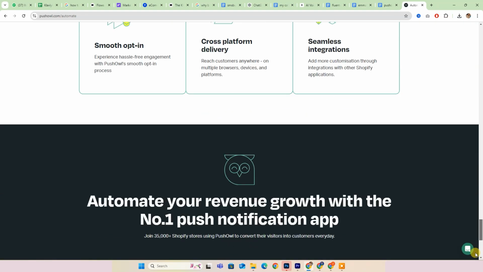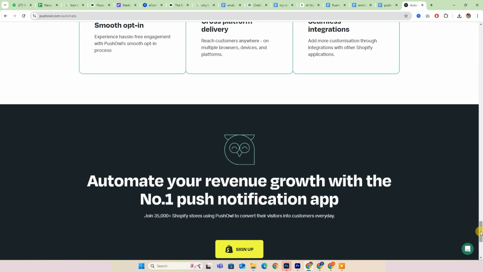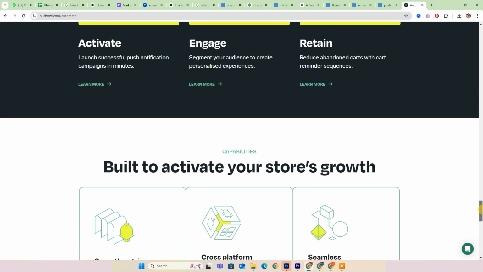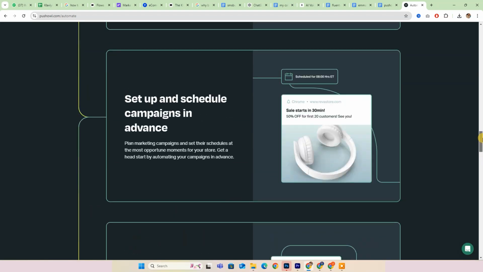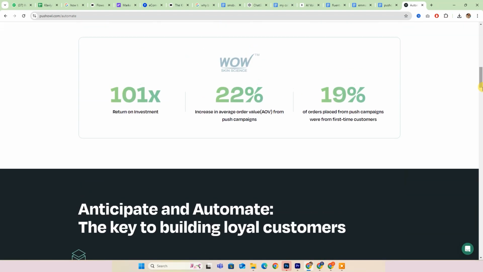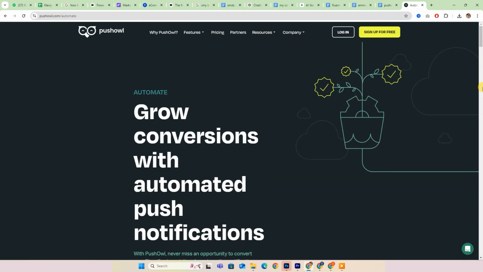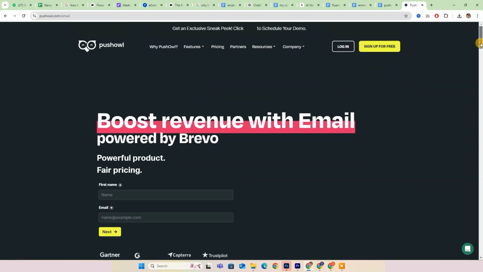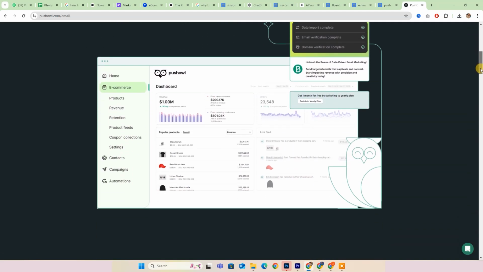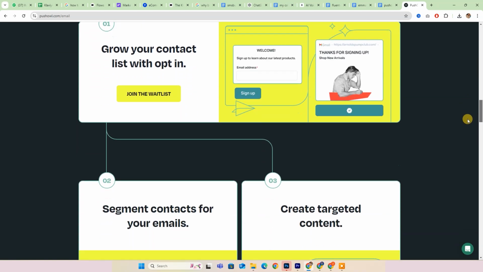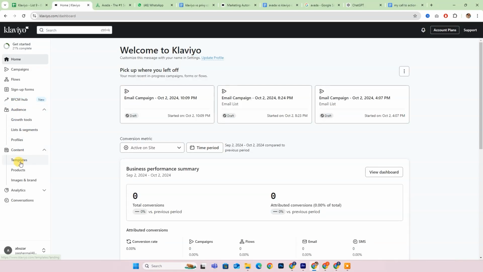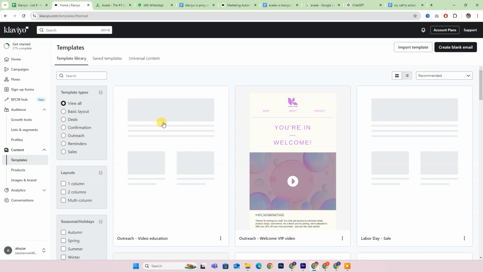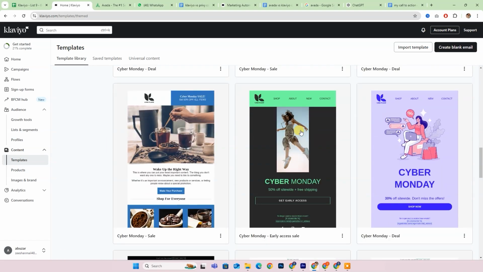This platform is particularly well suited for businesses looking to re-engage visitors who may have left their site without completing a desired action, such as making a purchase or signing up for a newsletter. By utilizing PushOwl's capabilities, companies can effectively increase conversions and maintain ongoing communication with their audience, driving better overall engagement and results. Klaviyo serves as a comprehensive platform for email marketing and customer relationship management.